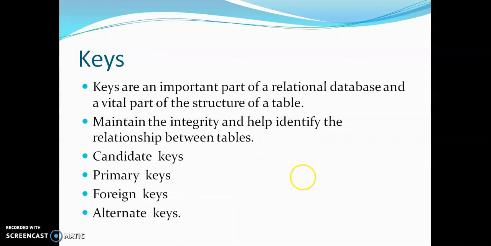There are 4 different types of keys that we will discuss: the candidate key, primary key, foreign key, and the alternate key. In the next lecture, we'll discuss in detail all 4 different types of keys.